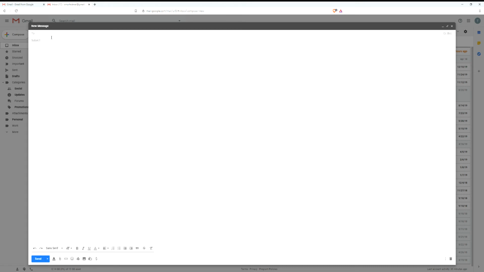Now, first, we have the To field. This is where you put whoever you want to send the email to. If we look to the right of the To field, we see CC and BCC. CC means carbon copy, so these are people that will be also sent the email. Another feature of CC is everyone who receives an email like this will also see everyone else who is also CC'd on the email.